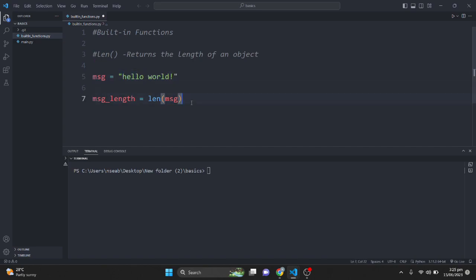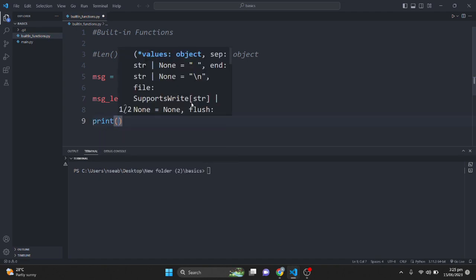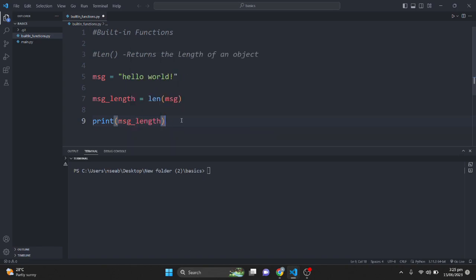So now that we have it displayed like this, let's print it. I would say print and have this in the print parentheses. Let's save and let us run this code. Now if you look here on the terminal, you are going to notice that we have 12 displayed here, and 12 is the length of hello world. The number of characters in hello world amounts to 12.